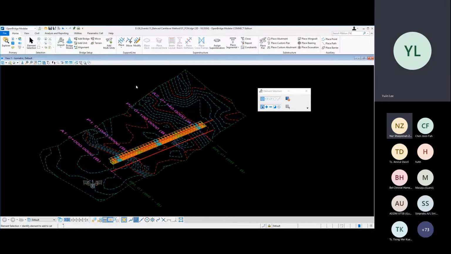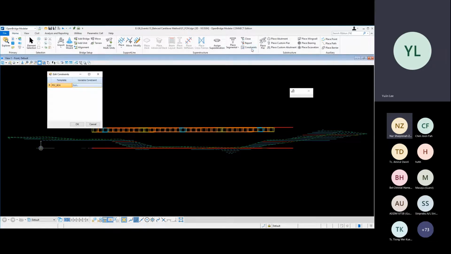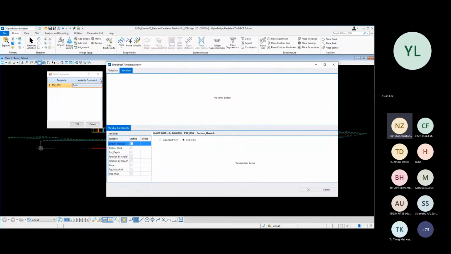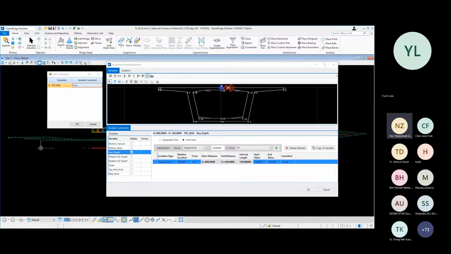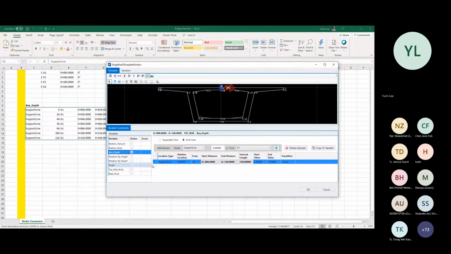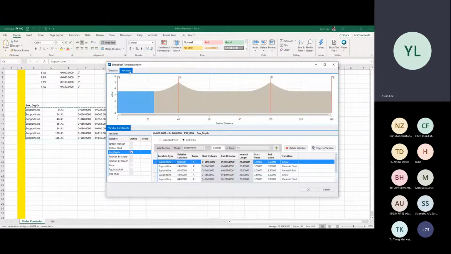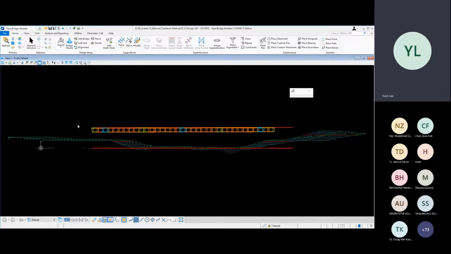But you may want to define some variable along the bridge axis, for example, the bridge height. So I move to constraint, then select the variable name to specify the constraint. Also, this variable value can be copied from Excel to OpenBridge Modeler. And you are able to verify the variable through the table and graph. Then OpenBridge Modeler will apply it to the model, and the model is updated.